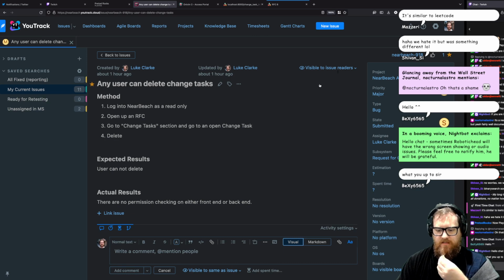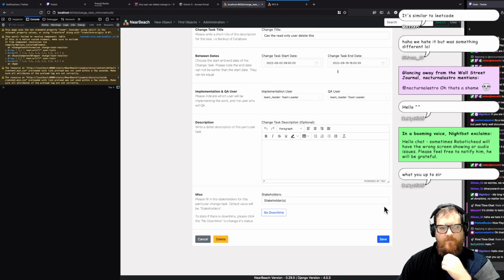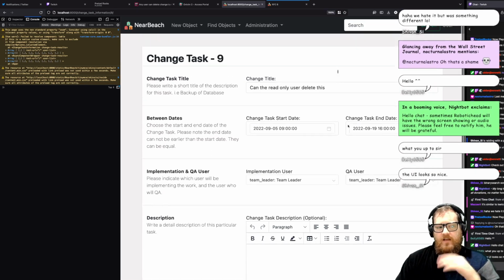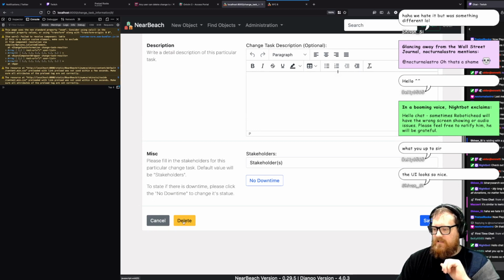What are you up to, sir? Well, I am programming NearBeach. I'll zoom in so you guys can get a better look at it. Essentially at the moment, a read-only user can hit this delete button. So we've got to do two things. One, remove the delete button for the read-only user so they don't get enticed by deleting it. And two, make sure that the back end doesn't accept a read-only person's trigger for deleting this.